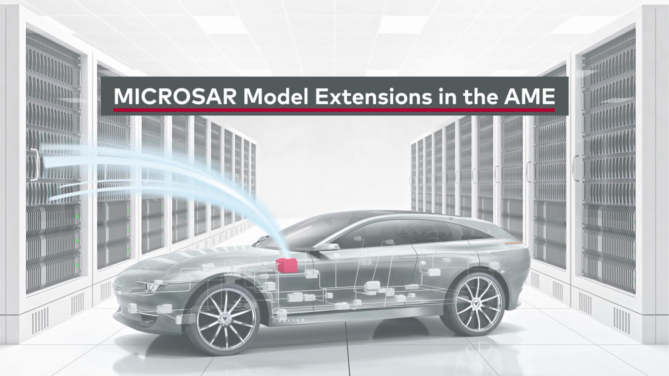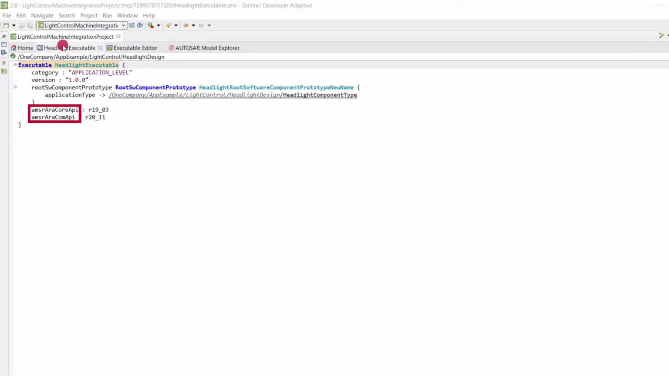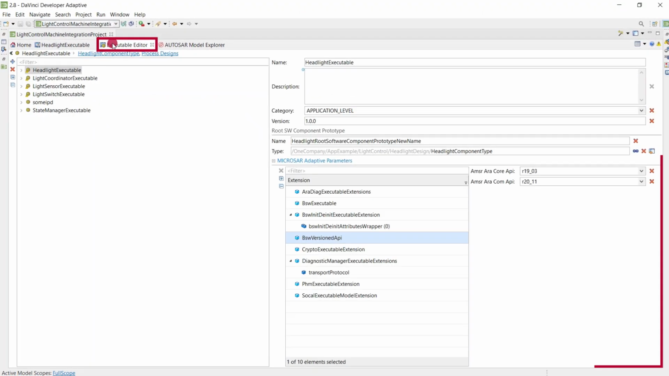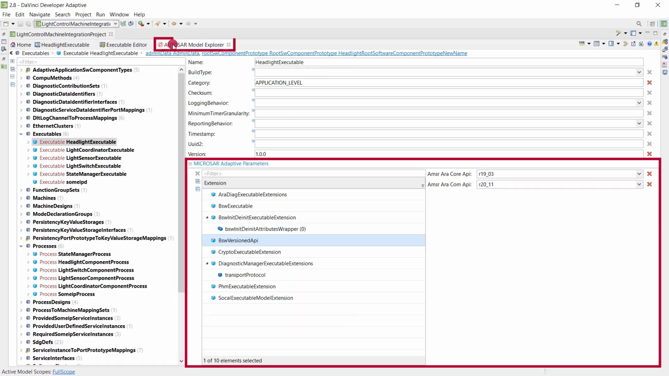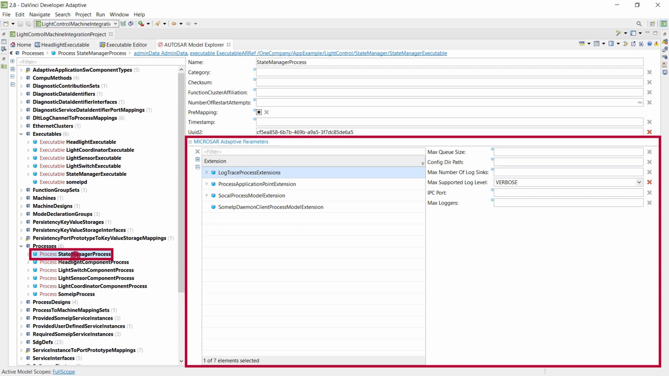Till now, MICROSAR model extension parameters can be configured in the DML and comfort editors like the executable editor. Additionally, the form views of the generic AUTOSAR model explorer now also show these parameters. An element with extensions defined will have this extra configuration section.